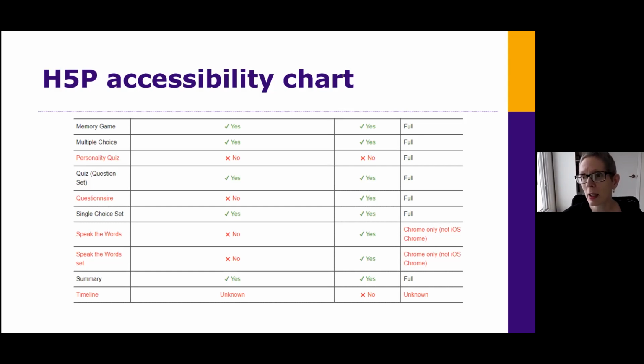Those are things that are judged not to be accessible by the H5P core team, and they don't recommend that you use them. So we don't recommend that you use them either. It's really helpful to make sure that you're choosing ones that have been tested and shown to be accessible and are on this list as okay to use.